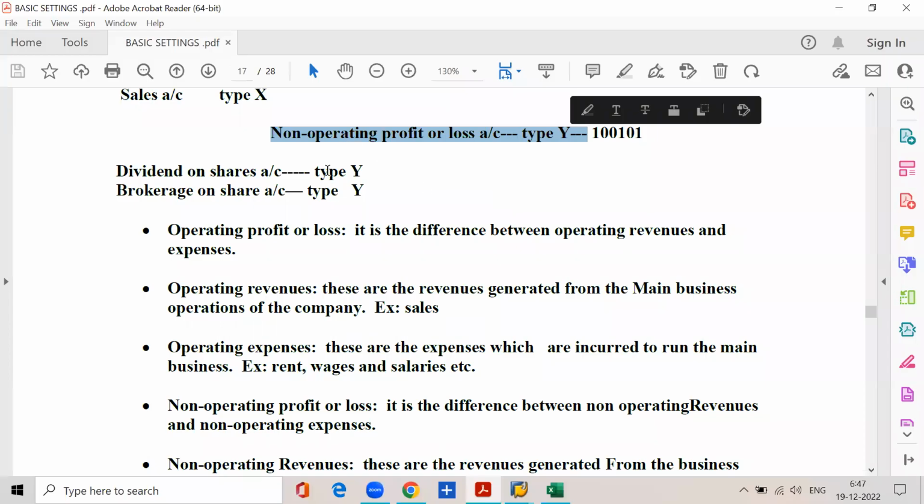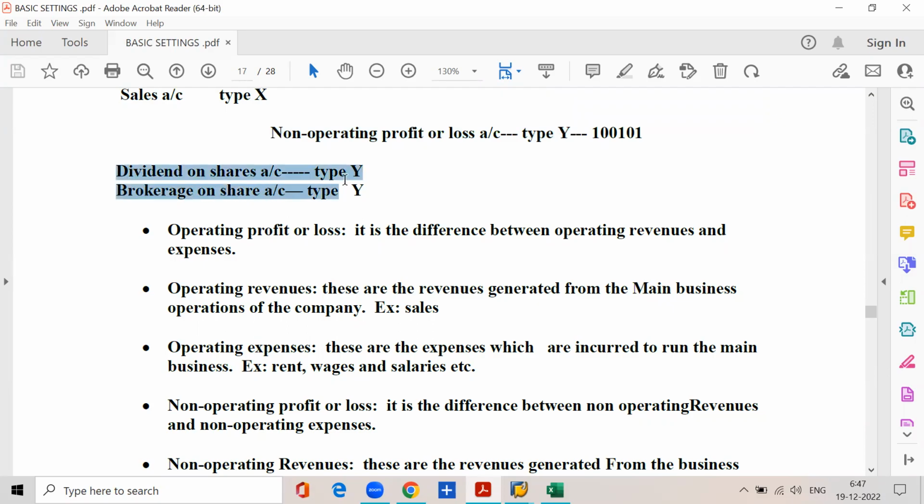Then the difference between these expenses and revenues will be either the non-operating profit or non-operating loss. That's how, with the help of multiple profit loss account types, we can meet the requirement of displaying the operating profit separately and the non-operating profit separately. And one more example: we have to display what is the trading profit, then what is the operating profit or loss, and what is the non-operating profit.